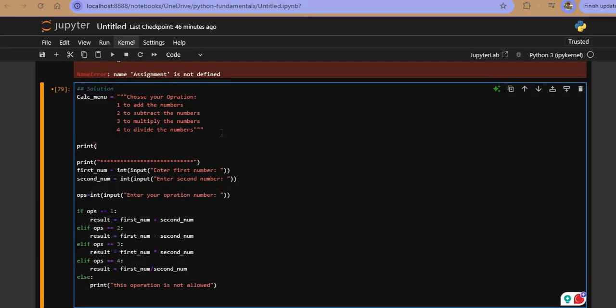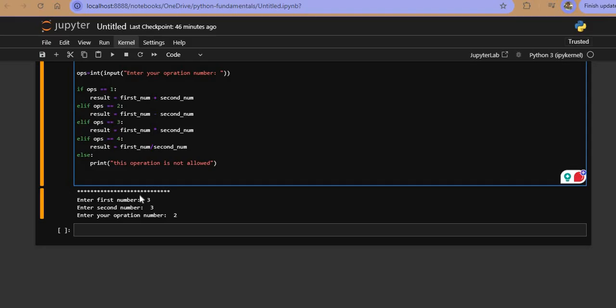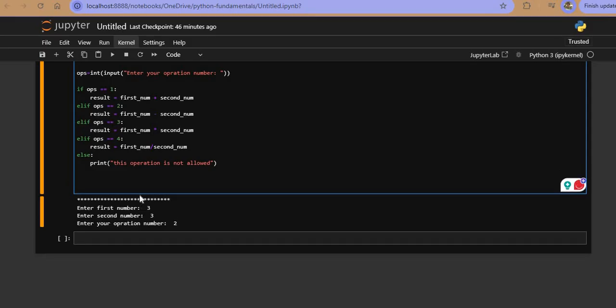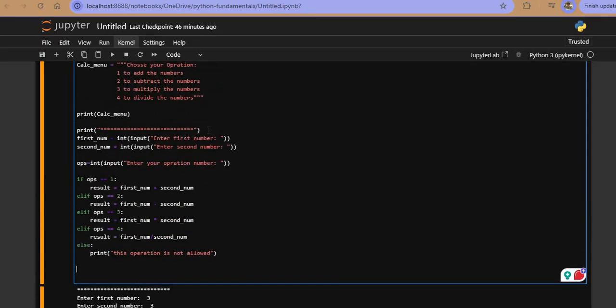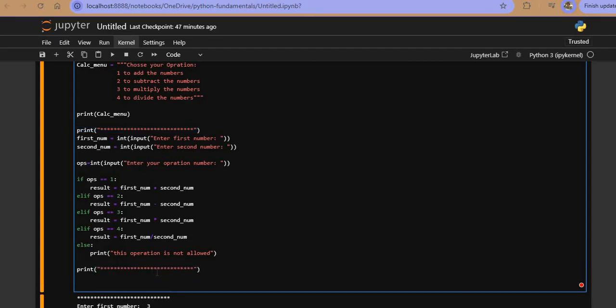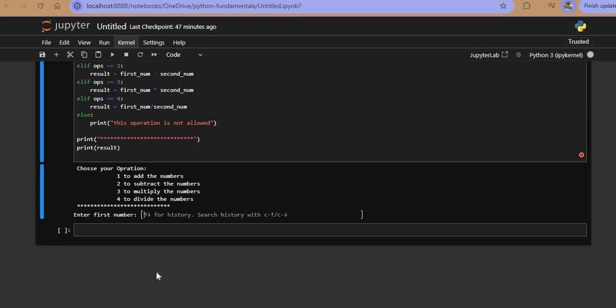So I'm going to print here calc menu. Fine. And we will print a result, right? What is the result we got? So I will print the result again, and I will say print equal to, not equal to, like we are printing the result.